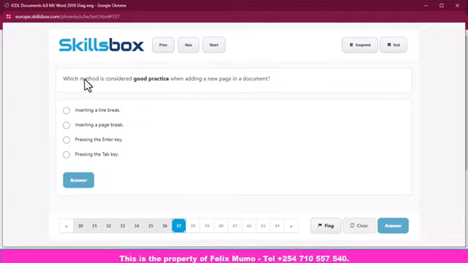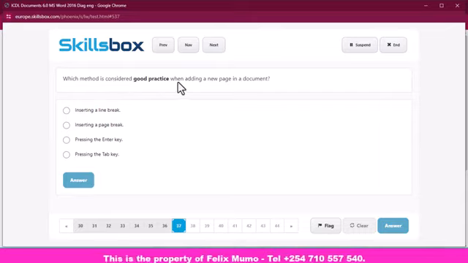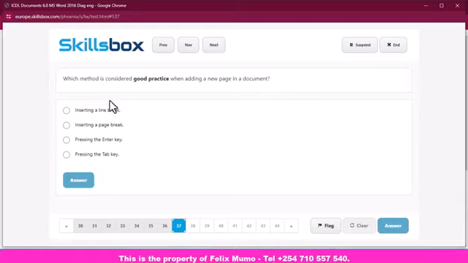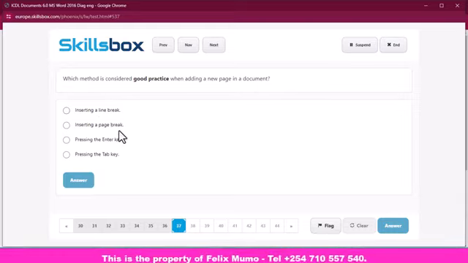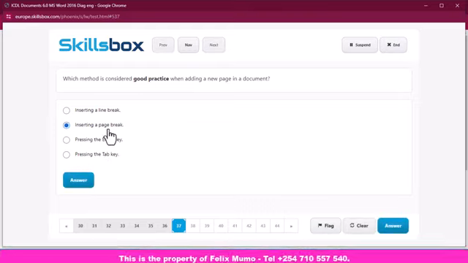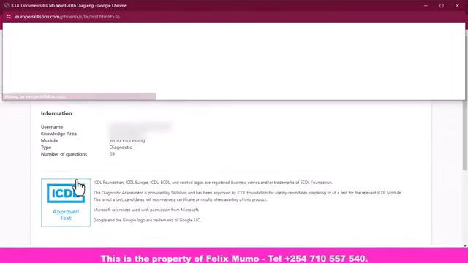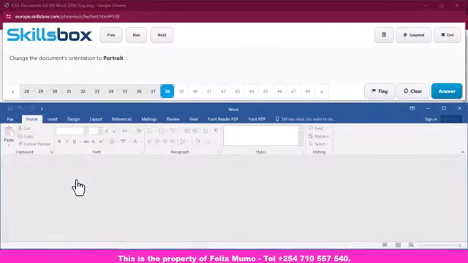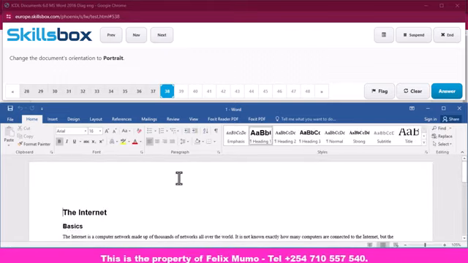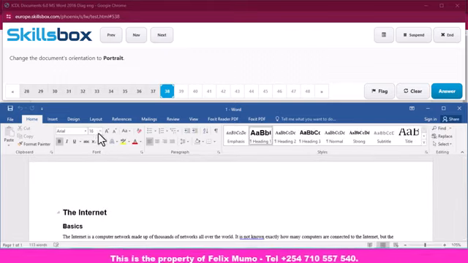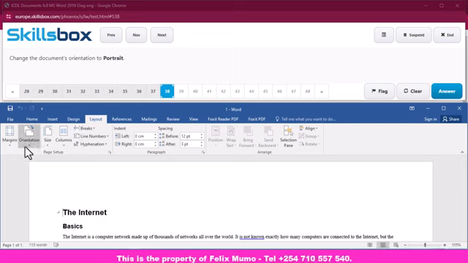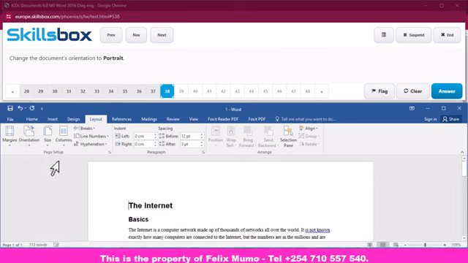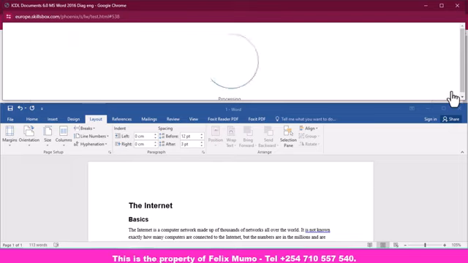Which method is considered good practice when adding a new page in a document? Inserting a line break, inserting a page break, pressing the enter key. Actually, it's inserting a page break. Answer. Next question. Change the document's orientation to portrait. It's already landscape. For you to change to portrait, you go to layout, orientation is here, then you select portrait, then answer to continue.